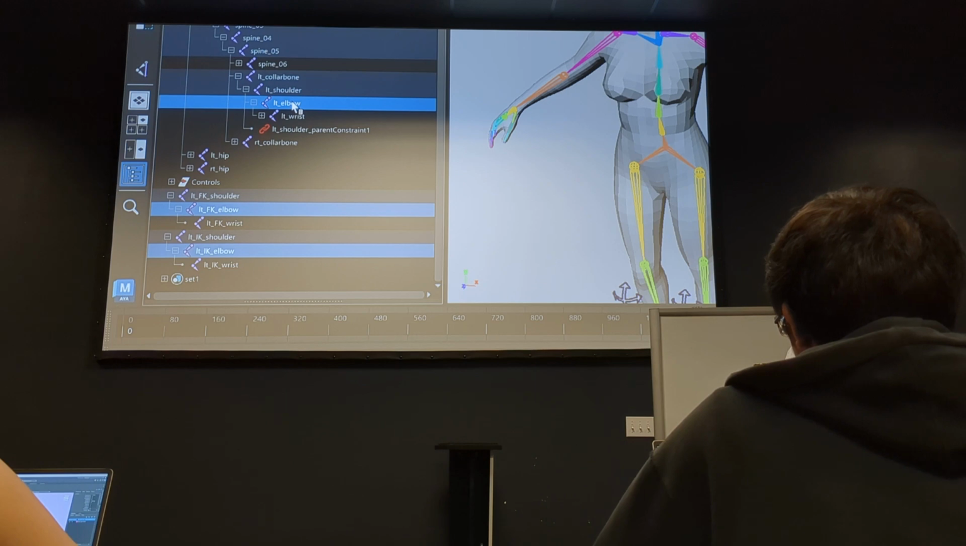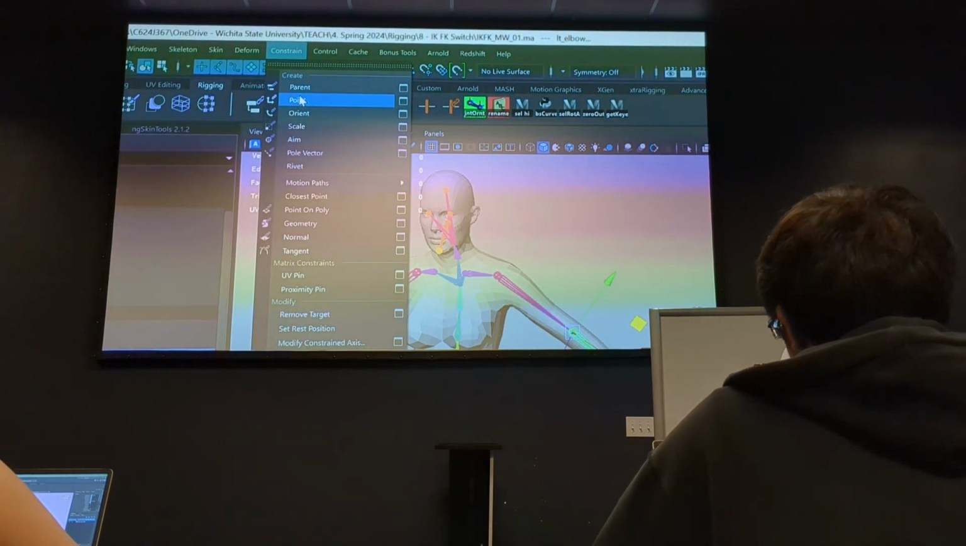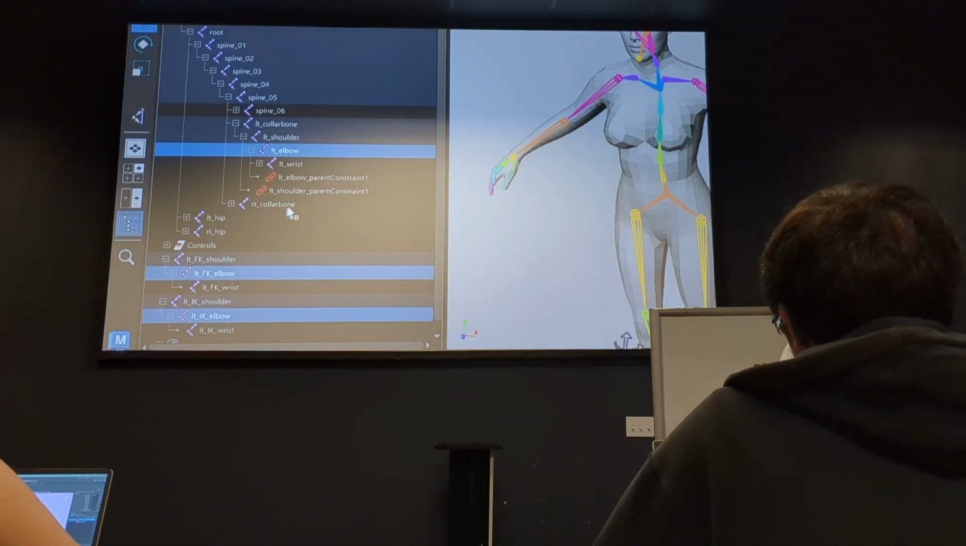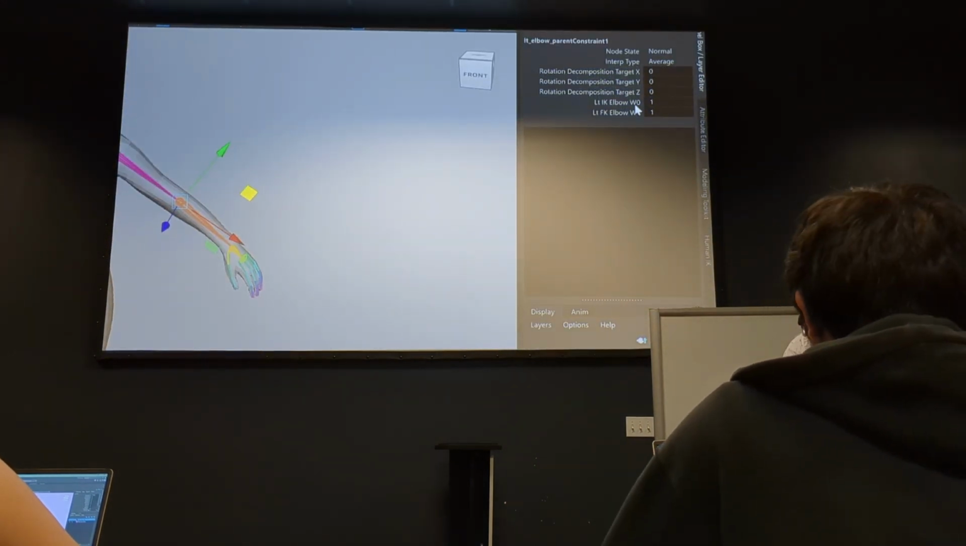And then we can run the parent constraint option again. We don't have to go in the options box this time because we turned off maintain offset. That option is still there. Go ahead and constrain it. Parent. And do double check on that elbow parent constraint that these are the same.